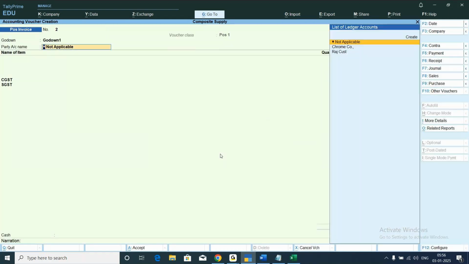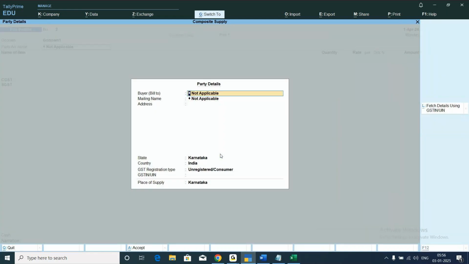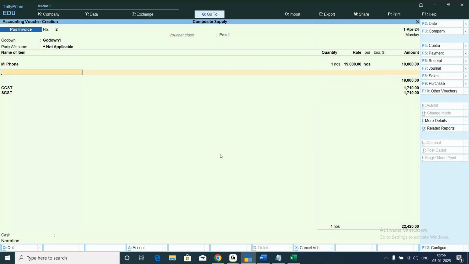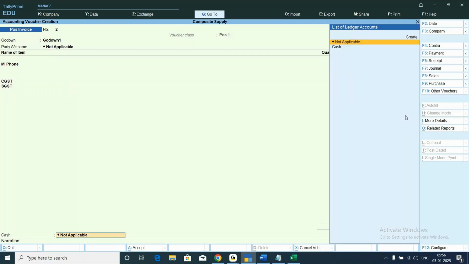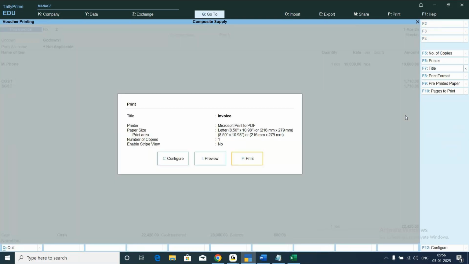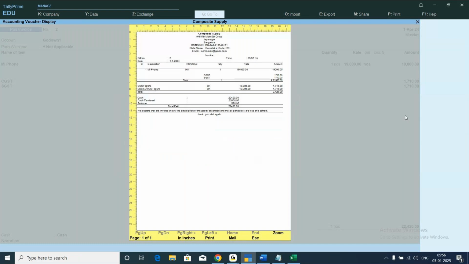So godown is not required. Party name is not required. So the name of the item I'll take here, say phone. You can see here automatically it will display everything. One number, 19,000, everything it will display. And I have to give the cash. If I give the shopkeeper cash of 23,000, the remaining balance he will give me 580. And this is a printed invoice we are giving to the customer.